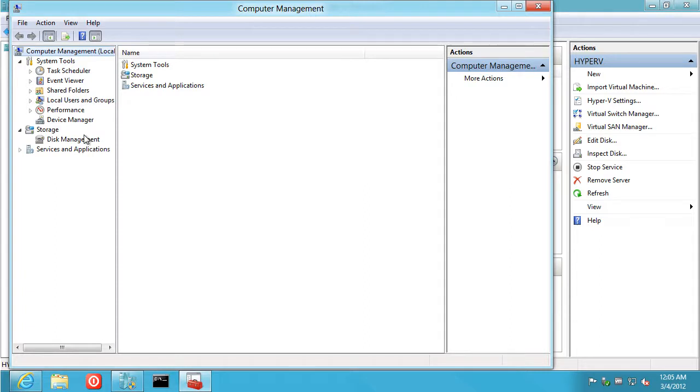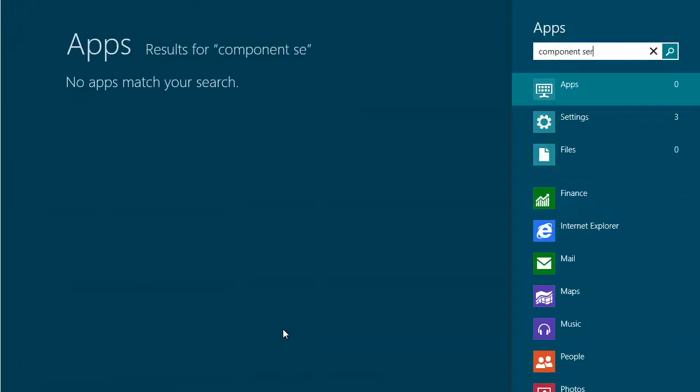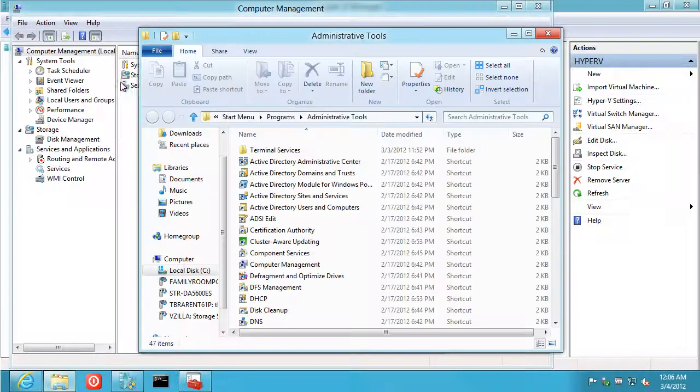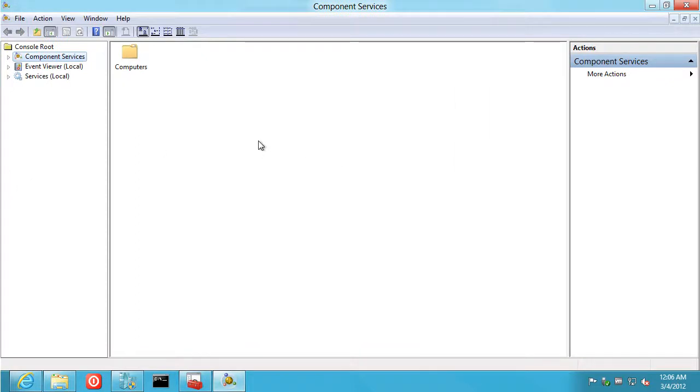Component Services Manager. Sorry. Where's Component Services Manager? Let me see if I can search for that. Nope. That'd be too easy. Okay, so there it is. The fix resides in here.